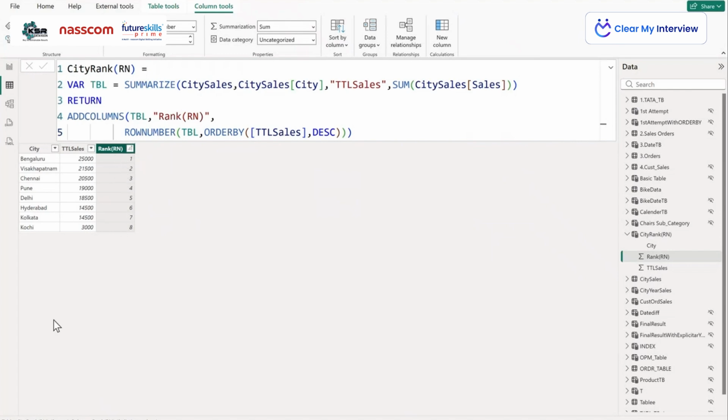Let's say if I have 15 rows, it will assign serial numbers 1 to 15, irrespective of how many times the same sales happened across the cities. It doesn't care whether the sales are the same or different. It will just assign a serial number. Okay, this is all about row number.